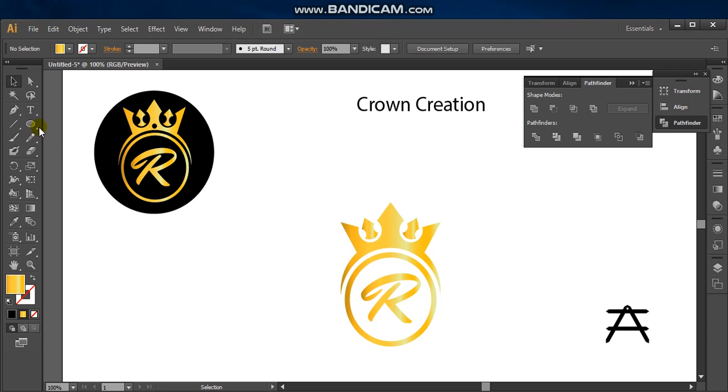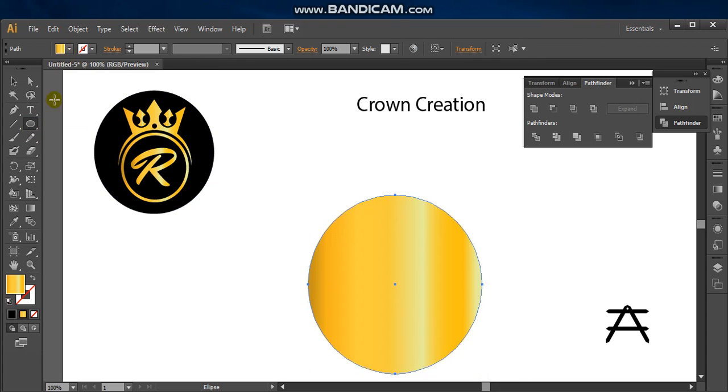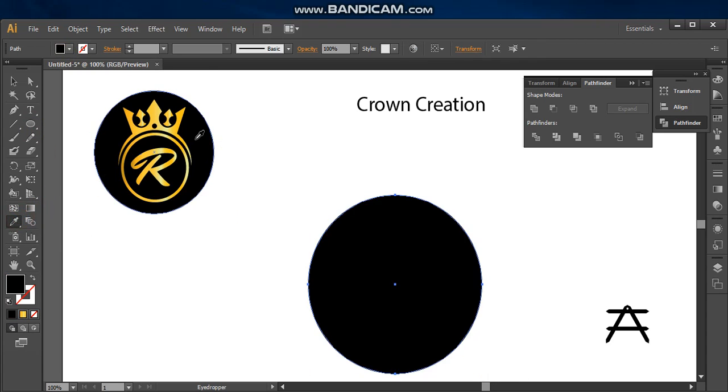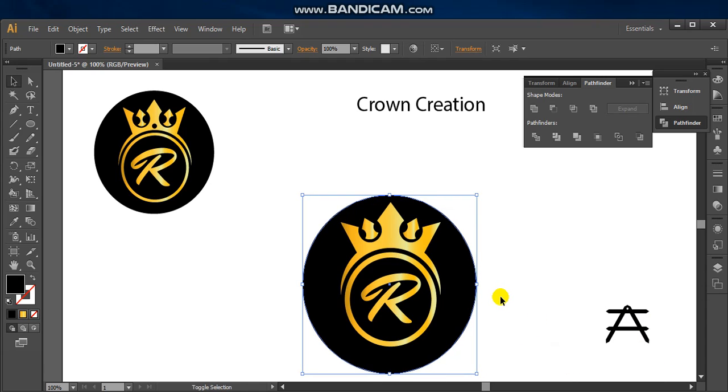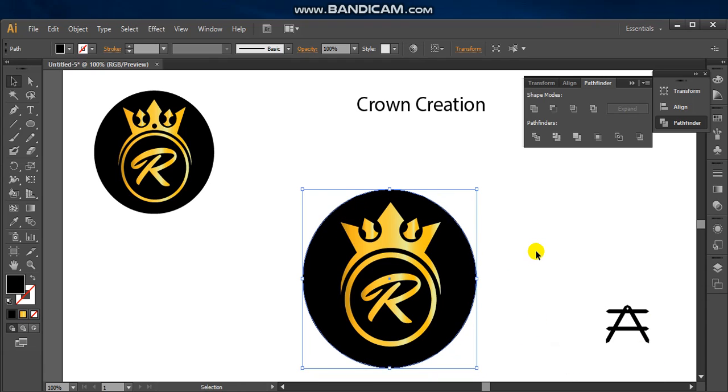Take a circle, give it a color by eyedropper to black, or you can manually give a color. Click on a circle, right click, send to back. Here is our design.